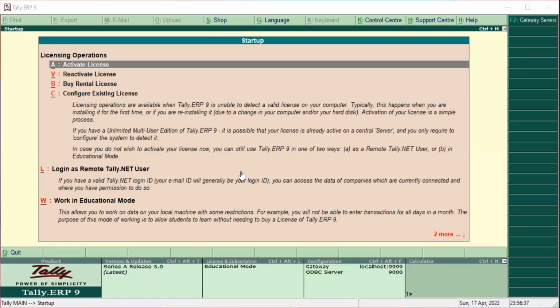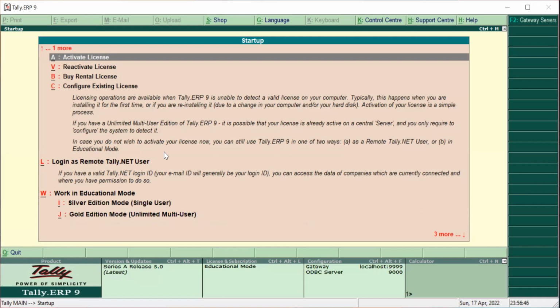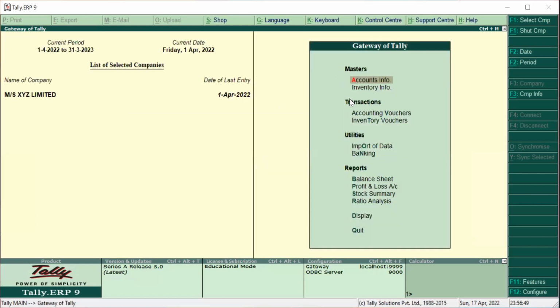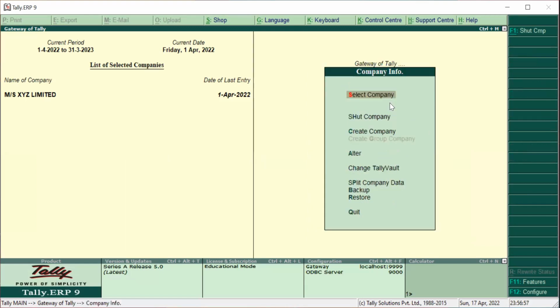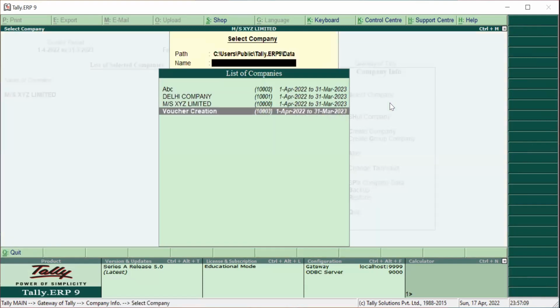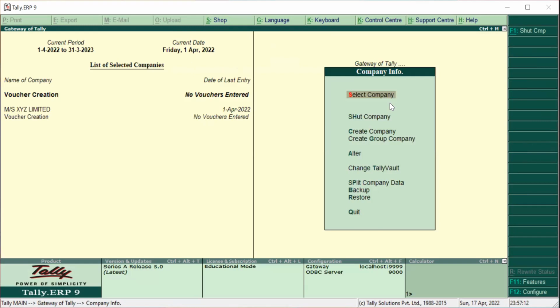I will show you the accounting vouchers. So in Tally, let me log in, Alt W, Alt I. I want to go to company info, so Alt F3. I'll select a company. I had created a company, Voucher Creation. Rest, you see here, XYZ Limited is open.